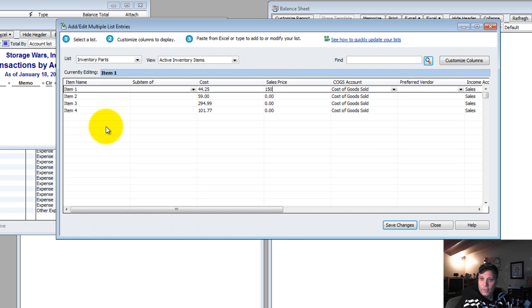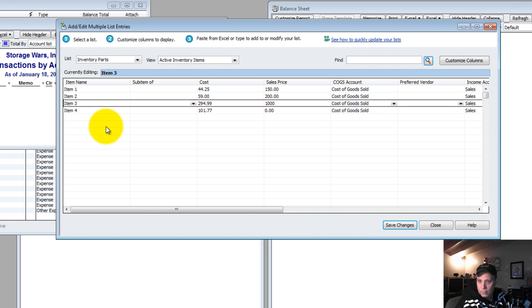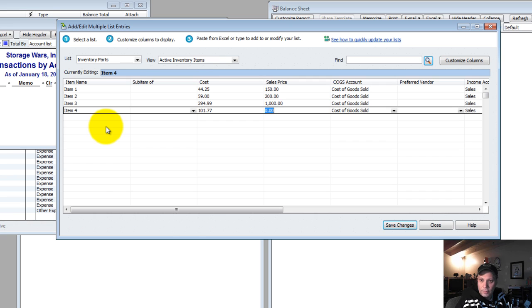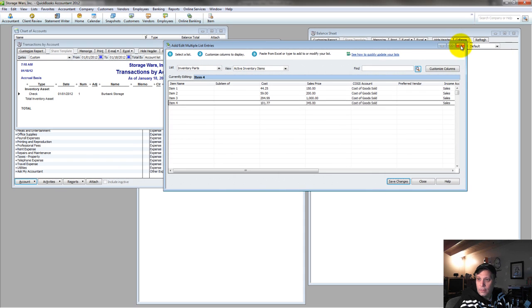So the first item was for 150. The next item is 200. The next item is 1,000. And the last item is 345. And then I can just hit Save Changes. 4 records saved. Okay. Done.